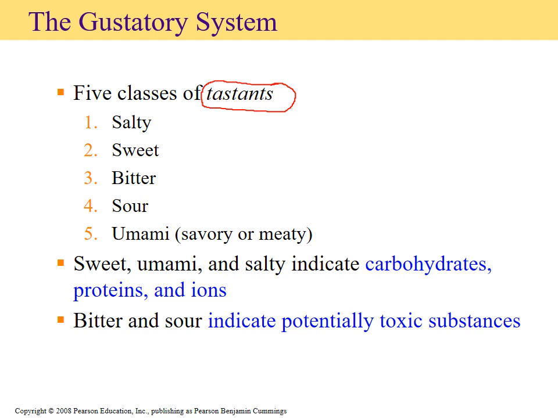Now, some of you might have chit-chatted about the sensory system before and talked about the fact that when you look at the tongue, you have what they like to call a little tongue map or a taste map.